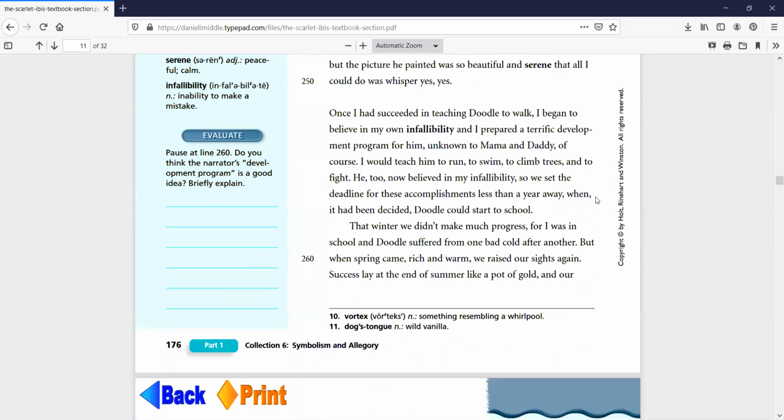So once brother had taught Doodle to walk, he felt then that he could do anything. He says, I began to believe in my own infallibility. In other words, he couldn't fail. And I prepared a terrific development program for him, of course, unknown to Mama and Daddy. I would teach him to run, to swim, to climb trees, to fight. And he too now believed in my infallibility. So we set the deadline for these accomplishments less than a year away, when it had been decided that Doodle could start to school, okay?